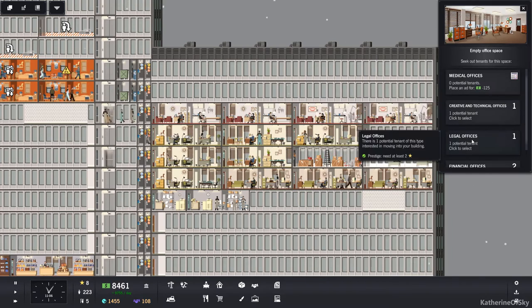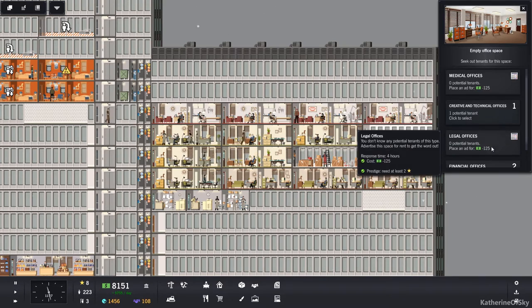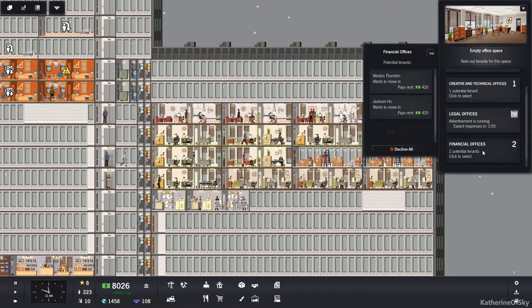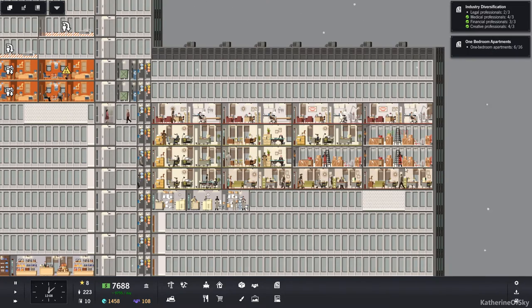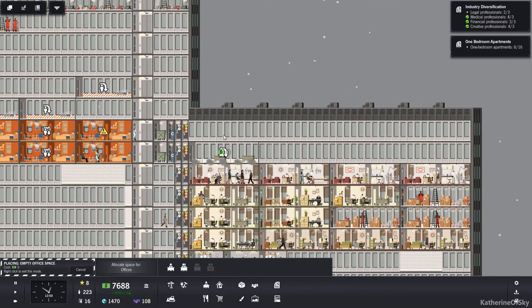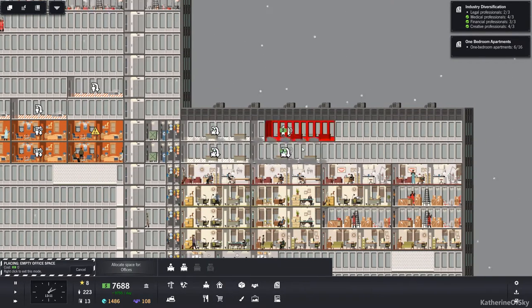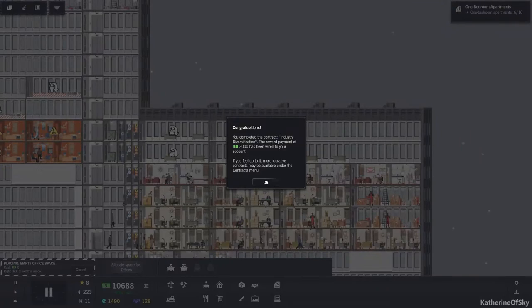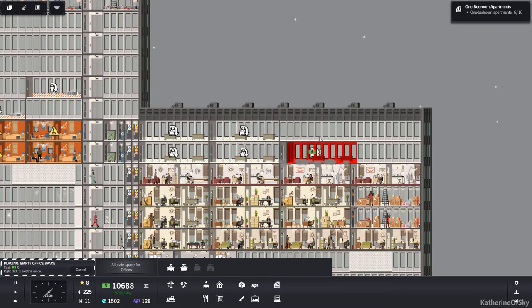Come on. Move in. Move in. You're not paying me a lot, but that's okay. We'll try to suffer onward. Here. Okay. And we are going to just get a lot more of these offices in here. Okay. Industry diversification complete.